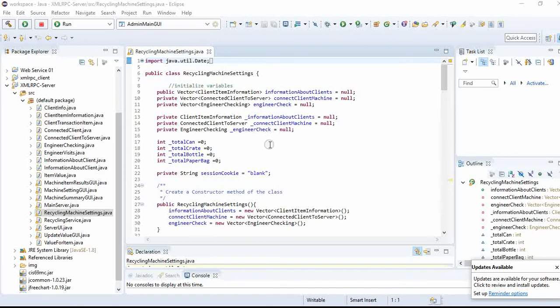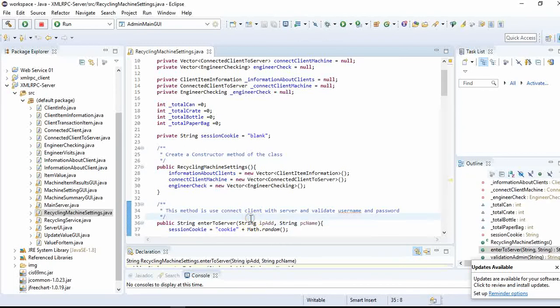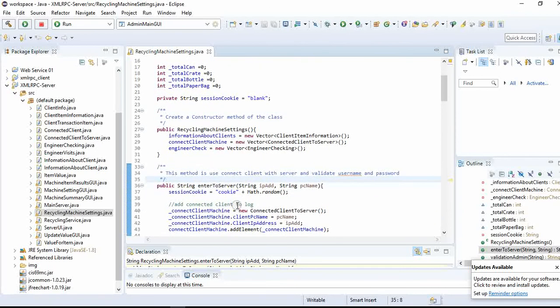Recycling machine setting is responsible for all client transactions. At first, initialize the variables like before. This constructor method generates the objects for the client. When a client connects to the server using the enter to server method, in this vector object, it will store the IP and the name.